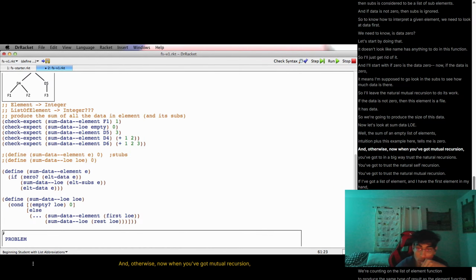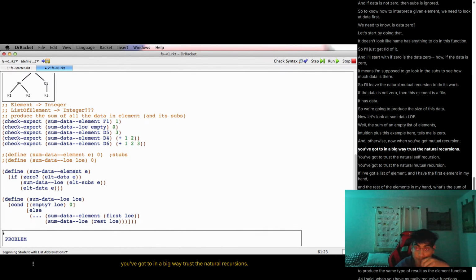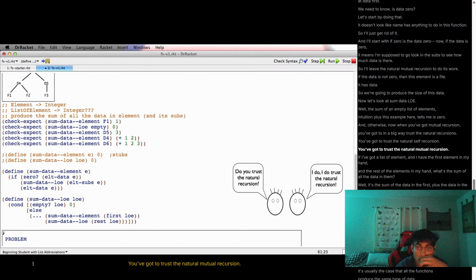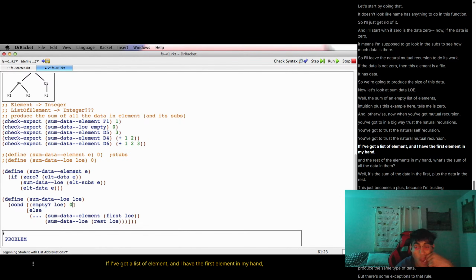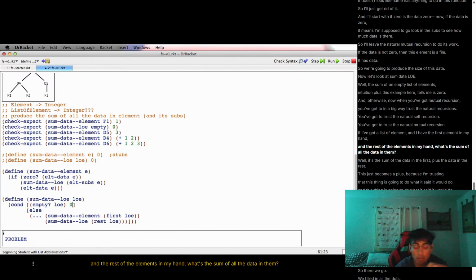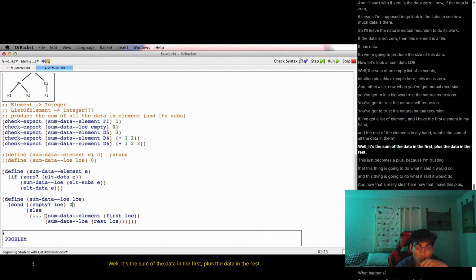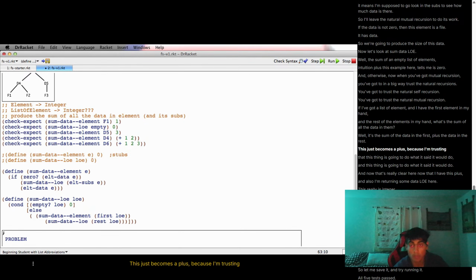And otherwise, now when you've got mutual recursion, you've got in a big way to trust the natural recursions. You've got to trust the natural self recursion. You've got to trust the natural mutual recursion. If I've got a list of elements and I have the first element in my hand and the rest of the elements in my hand, what's the sum of all the data in them? Well, it's the sum of the data in the first plus the data in the rest. This just becomes a plus.